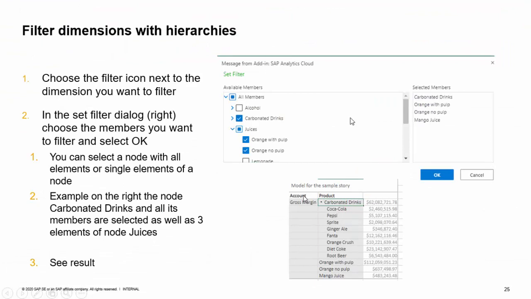For dimensions with hierarchies, you can add a filter when the hierarchies are applied, as well as when the dimensions are displayed in a flat presentation. And to do that, you just choose the filter icon next to the dimension you want to filter, and in the set filter dialog on the right that we're showing here, you choose the members you want to filter and select OK. You can select a node with all the elements or single elements of a node. And so in this example on the right, the node carbonated drinks and all its members are selected, as well as a few nodes of the juice.